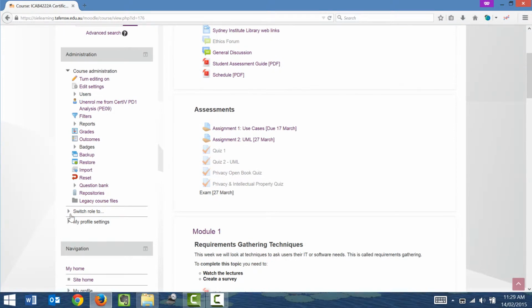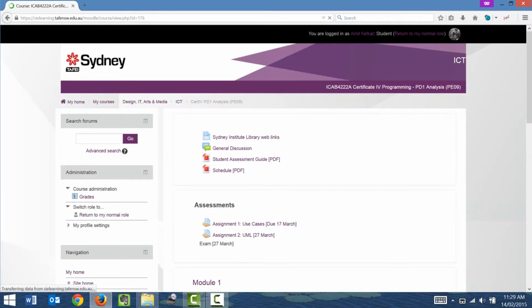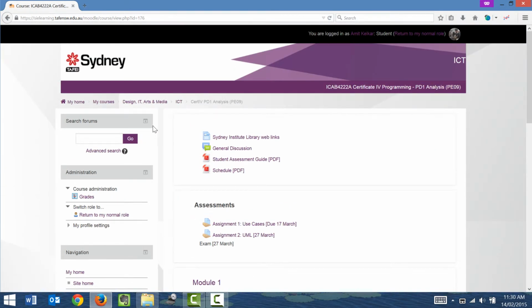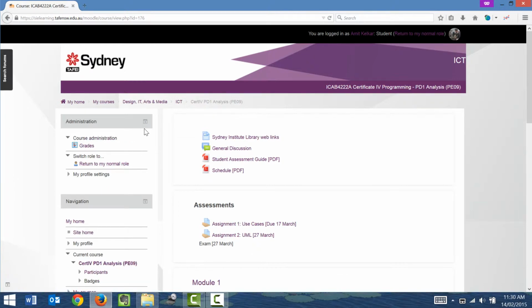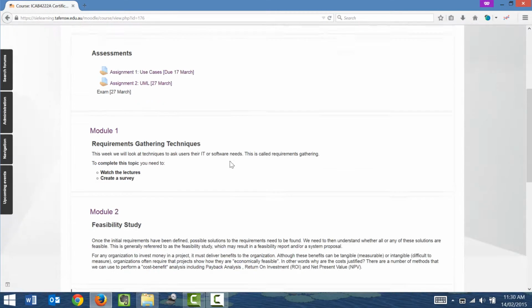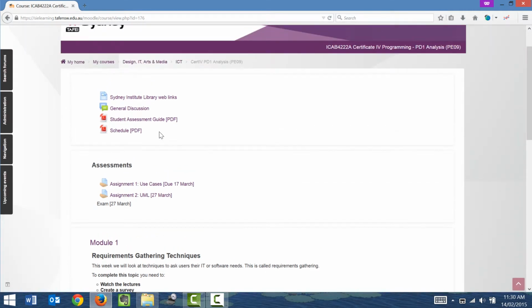This is what it will look like as an administrator, so I'm just going to switch over to what it looked like as a student. This is what it looked like for you for a student. What I would do is I'd probably put these side blocks onto the dock. This is the dock on the side here. It just creates a little bit more space for the course, and that's what it's going to look like after that. You should definitely check out the student assessment guide, but I'm not going to go through that right now.